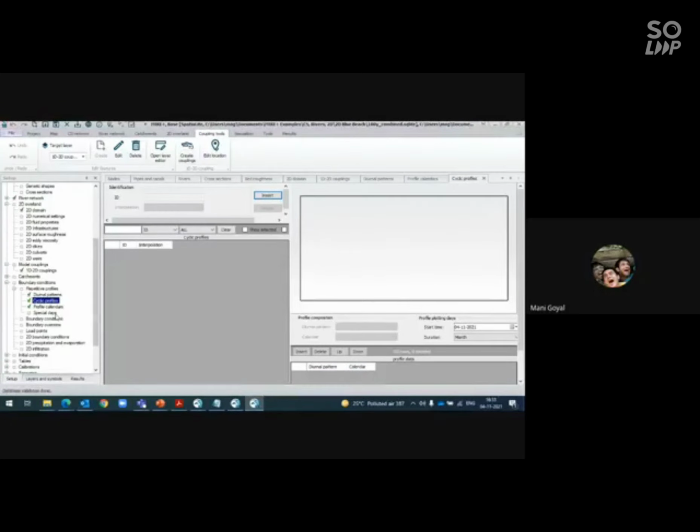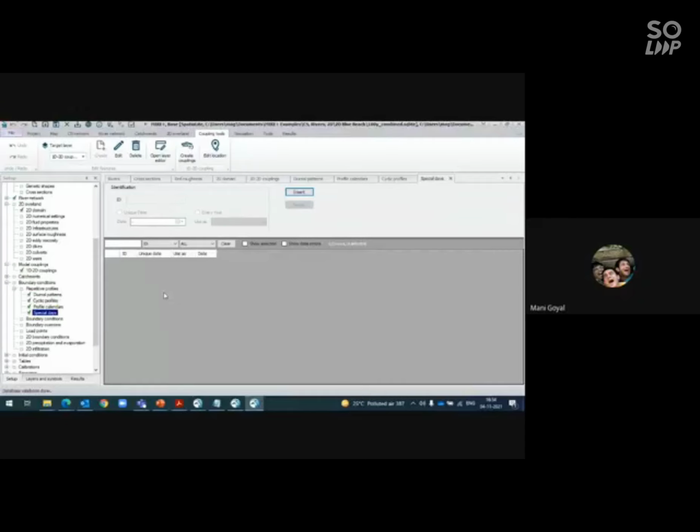And if you have any special day, like water consumption is more on the occasion of Holi, you can give that special day with the discharge. So if you insert, you can assign that unique date, and you can use it as Monday or Tuesday, and you can give a particular discharge for that special day. This will be the boundary condition for household.